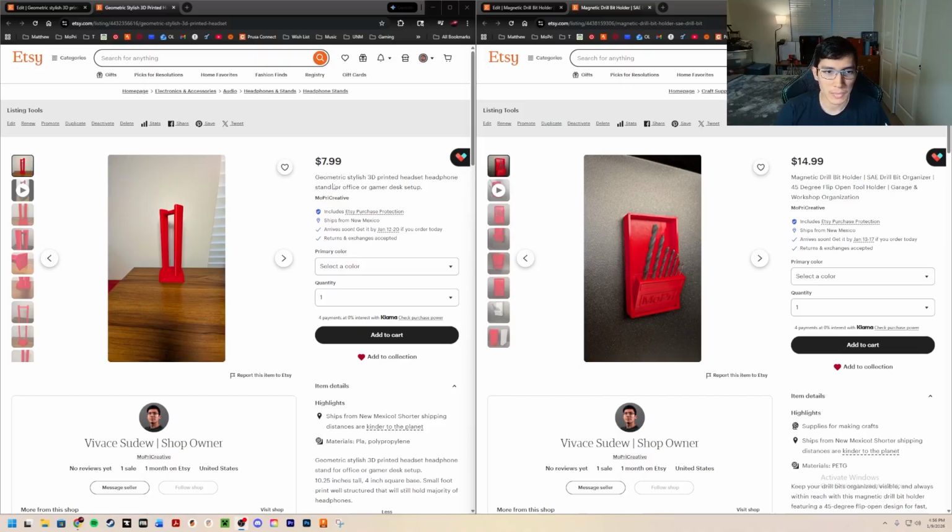So over here on the left, just a basic title: geometric, stylish, 3D printed headset phone for any office or gamer desk setup. That's an okay title. But over here to the right, let's look at this one. Magnetic drill bit holder, drill bit organizer, 45-degree flip open tool garage, and workshop organization. That one is a solid title. And that's what you would see more on other online shops. This is what you'd see more of here on the right. On the left, this is more of a description. So right off the bat, titles completely different.